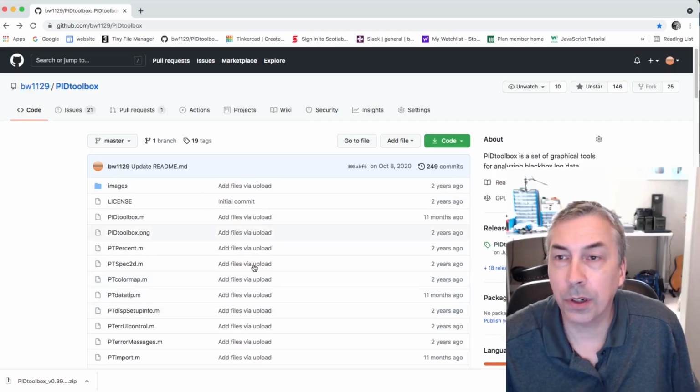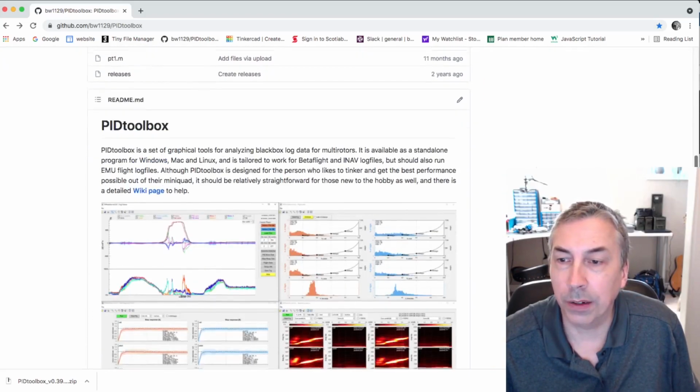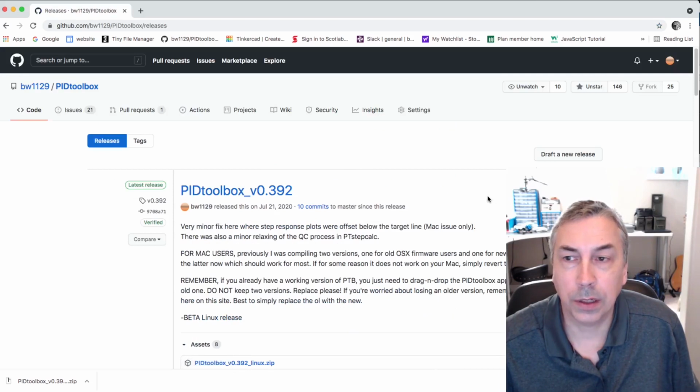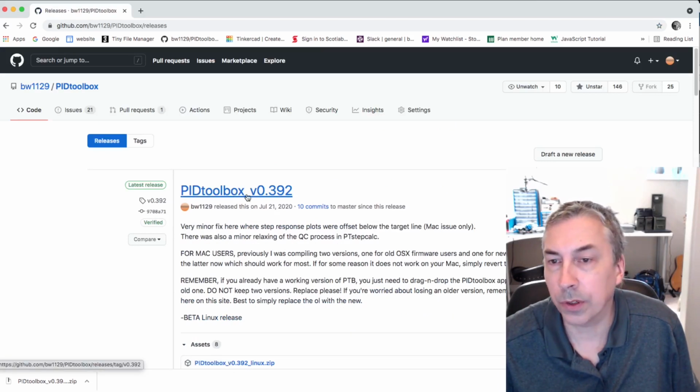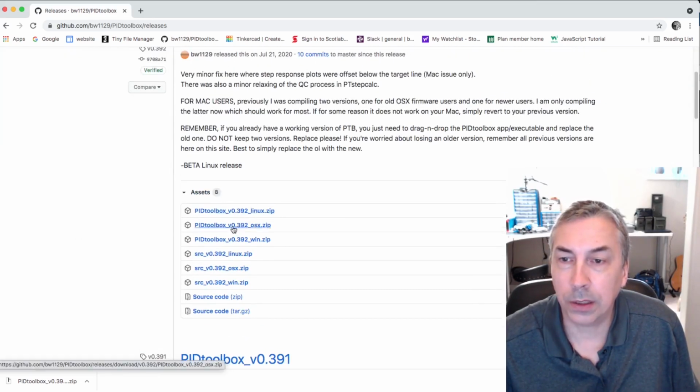The first thing you're going to want to do is go to the GitHub repository where you can download PIDtoolbox. Scroll down to the download section and click on here. This is going to take you to the latest releases. The latest release currently here is version 0.392. You're just going to scroll down and select the operating system that you want to install it on.